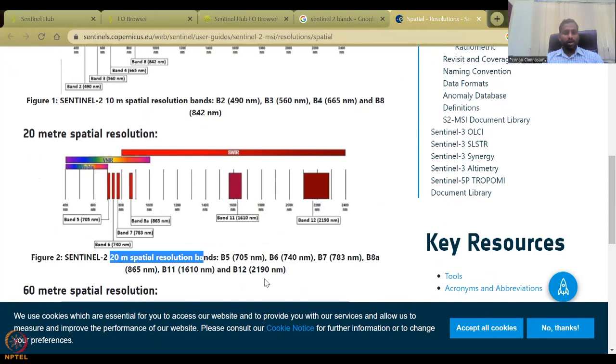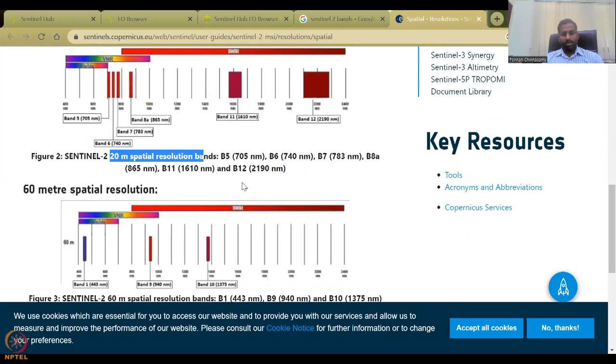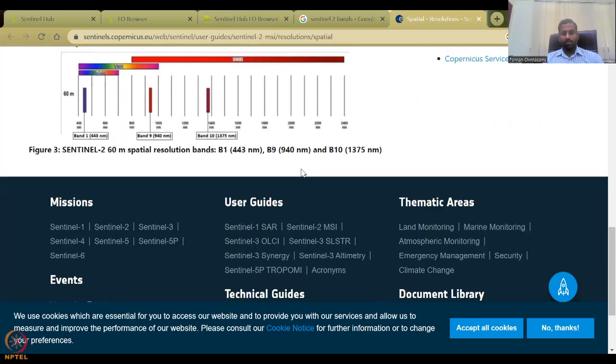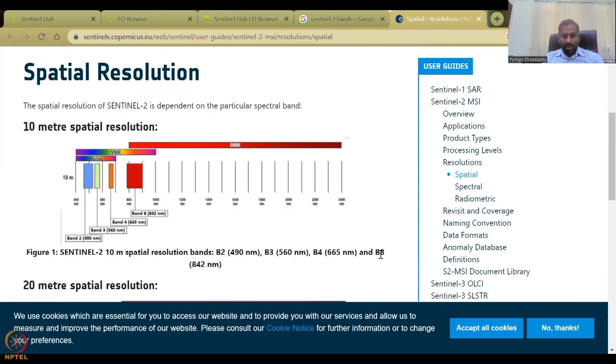B8 is kind of your red. We'll check what it is. And then your 20 meter is multiple bands, and then you have these bands also. So you can see here, it is given here as B8 is, if we can zoom in, that'd be great. Cannot. So B8 is here, B3, B4, B8. So B8 is in the red, visible near red, near infrared, along the red side.